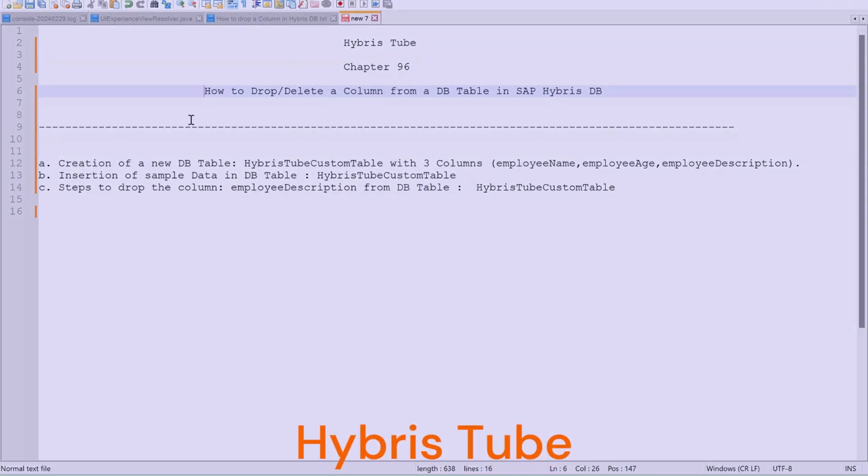Hello friends, welcome to the 96th session of Hybris tutorial. Guys, in this session we are going to learn a very important concept, and the topic is how we can drop a column from a DB table in SAP Hybris.